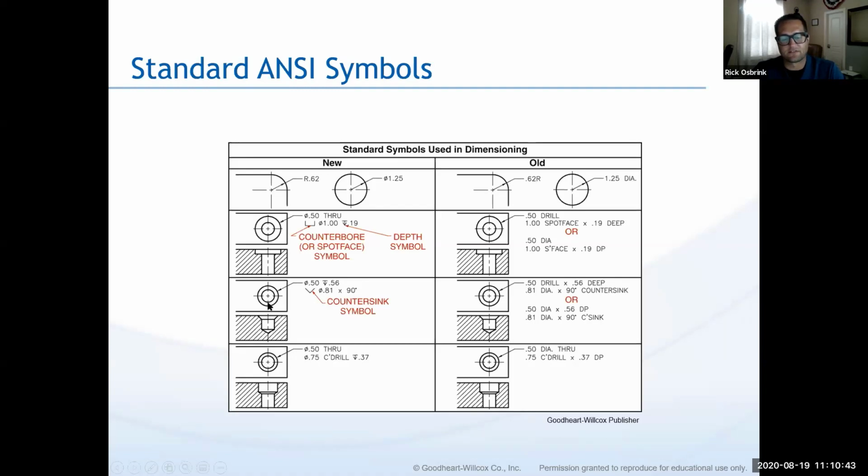Countersink symbol. We're going to do countersinks in order to flush up the top of a machine screw or something like that. Same concept, 500 thousandths diameter, down 560 thousandths. That means that this center bore does not go all the way through like it did in the previous one. It just goes down to 560 thousandths. There's our countersink symbol, and to a diameter of 810 thousandths, at an angle of 90 degrees. So this would be a specific tool. We use a 90-degree countersink, and we would go down to the diameter of 810 thousandths.